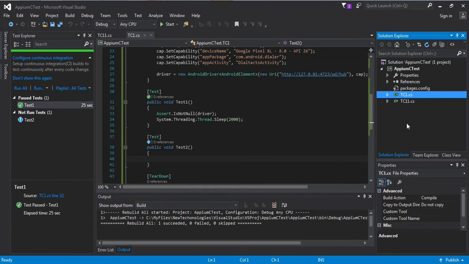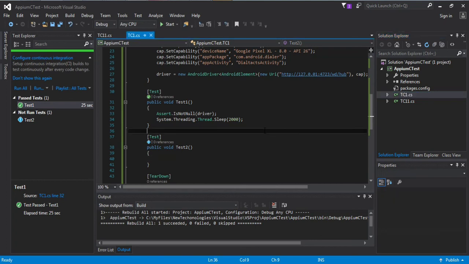Okay, so that's it about running your Appium tests on Visual Studio using C#.